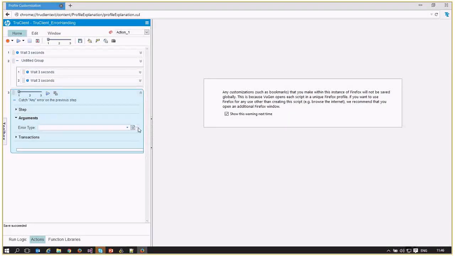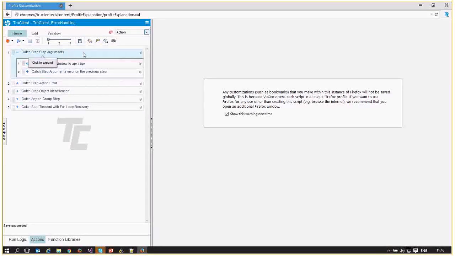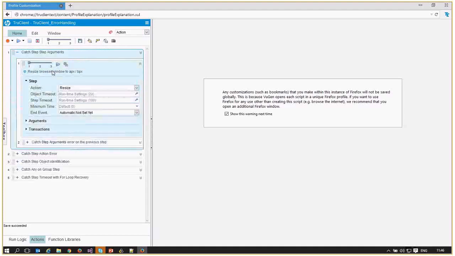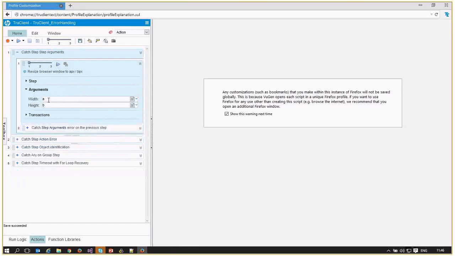Now, there are different types of errors that you can encounter. Object identification error, step arguments, step action, step timeout. Each one of them is different. Let's switch to this predefined script and see how it acts. So I have in here a resize browser step, and I used wrong arguments. Let's see how this resize browser step works.